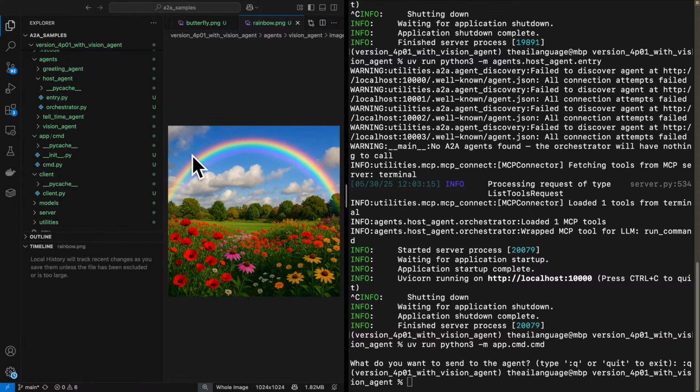Alright, so now let's take a quick walkthrough of the code that we have. Please see the previous lecture, which has the details about the host agent, the tell time agent, and the greeting agent, and how it all works with the orchestration logic and the client and the command line app that we have over here. This is all covered in version 4. What we have new is version 4.01, which has a new VisionAgent. So I'm going to cover the changes that I have made in this particular code. So let me go through the VisionAgent first.